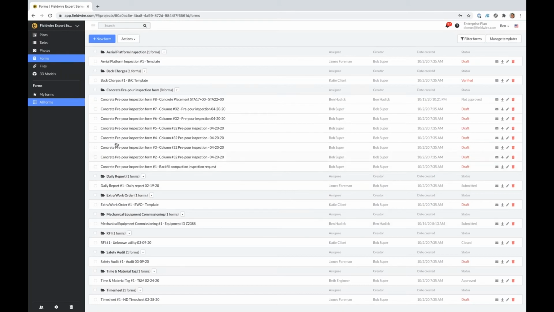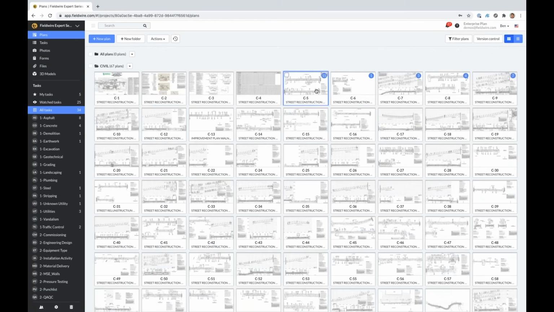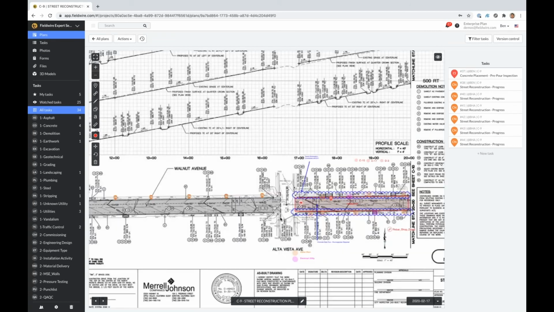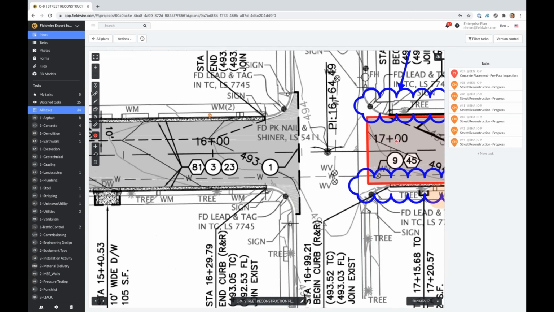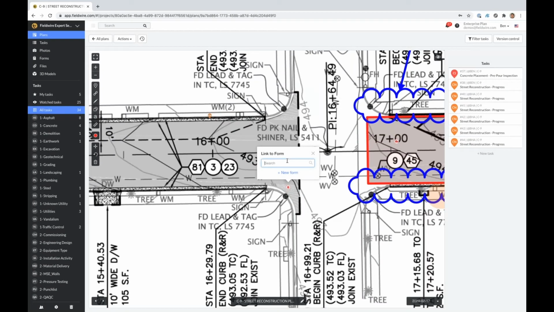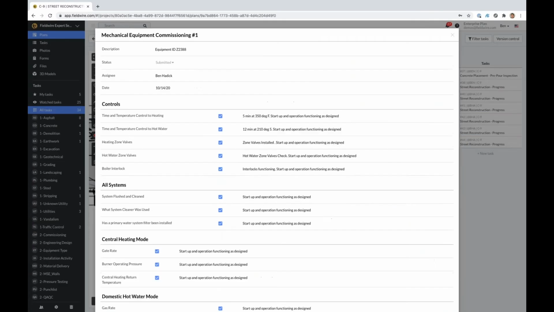And the nice thing about forms is they're interconnected throughout your project documents. So for example, if you wanted to track exactly where that equipment was installed and you wanted to make sure that that form was attached to that location, you can actually just track the form directly at that location. And now that form can be accessed and associated with that area.